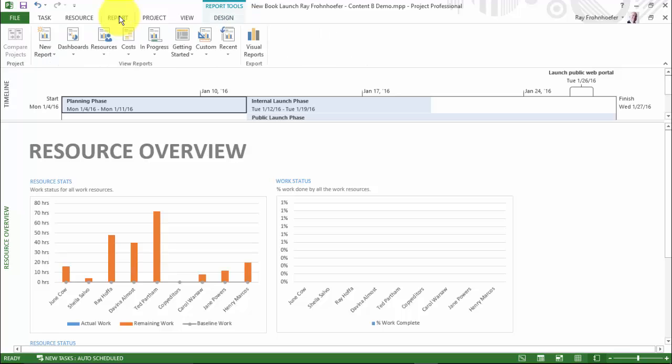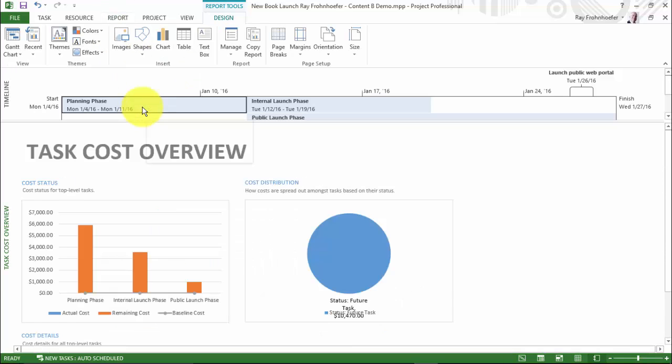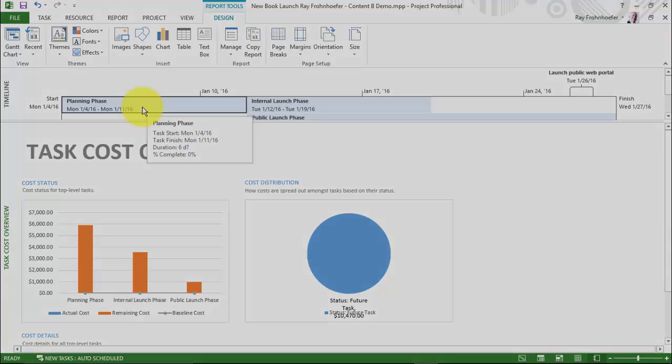Let's go back to Report one more time, and we can look at costs. And I could look at a task cost overview. And again, it's somewhat of a dashboard view. I can compare the actual cost, the remaining cost, and the baseline cost. So the reports are built in, very, very useful.